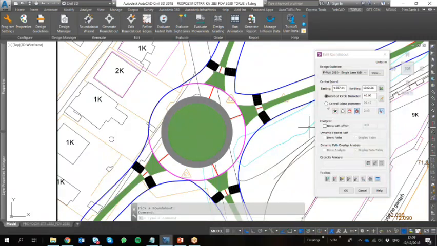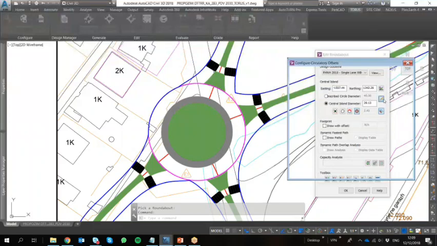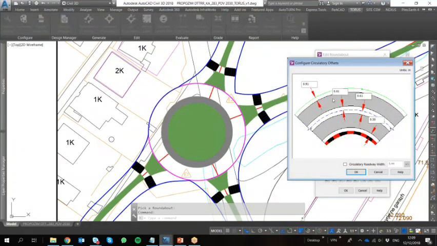The other way would be to choose the size of the central island. It's one way or the other because these are connected. If you choose the central island size, then based on the offsets and the vehicle path, the inscribed circle will be calculated. And the other way around, if you choose the inscribed circle diameter, we calculate the vehicle path, we apply the offsets, and then the central island is calculated.